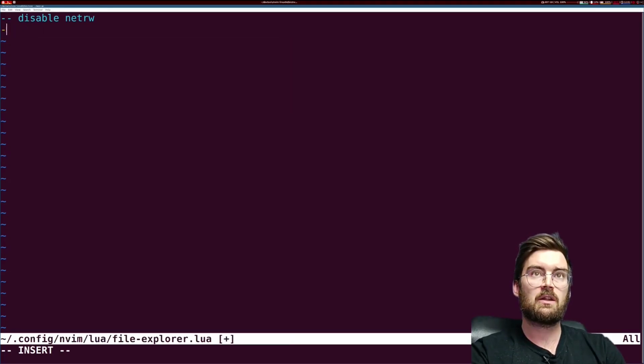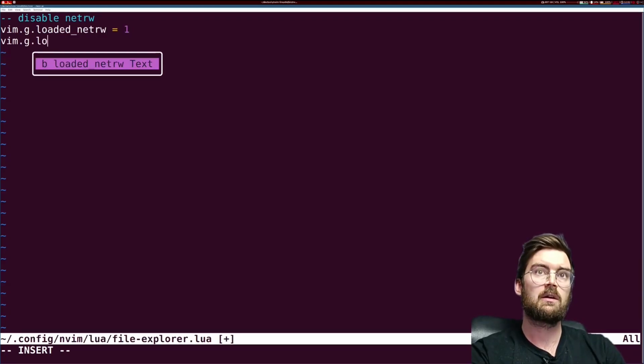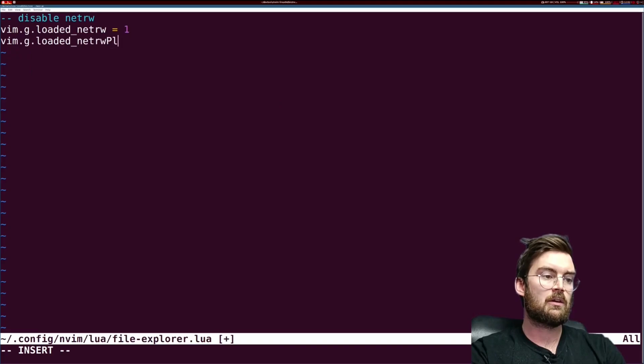And this is actually something that they do recommend in the Nvim-Tree GitHub. They say that this is the first thing that you should be doing if you're using the plugin. Disable the regular plugin. So we're just going to go ahead and do that using vim.g.loaded_netrw. I'm going to enable something called termguicolors, because that makes it look a little bit better.